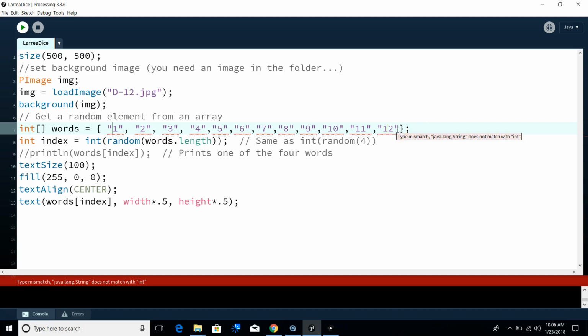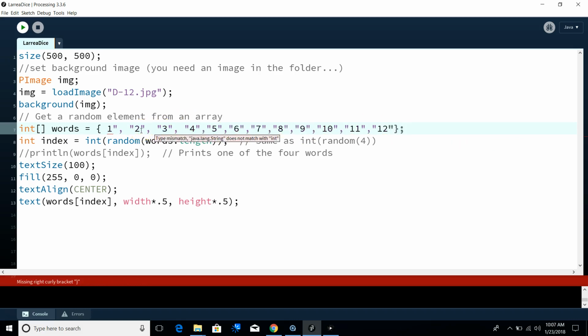See the little type mismatch thing there? It's saying java string does not match with int. In other words, you're trying to cram the wrong variable. Those two things are the wrong type. You can't fit this square peg into this round hole. So if you want to go through and fix that, you might try this, right? Just go through and knock all these off.